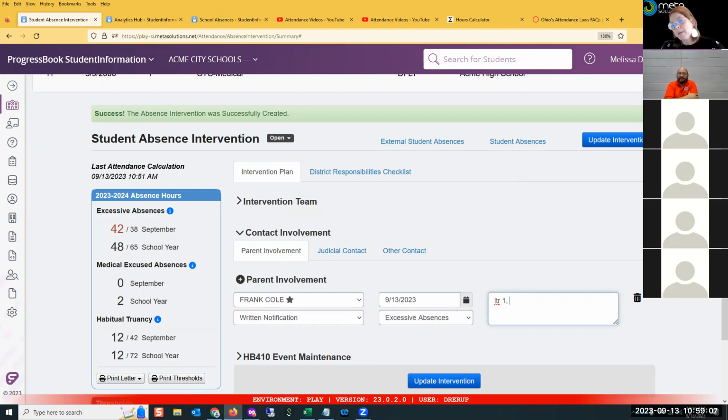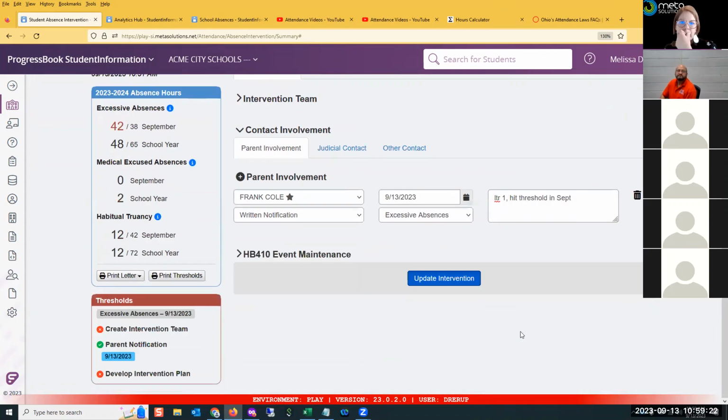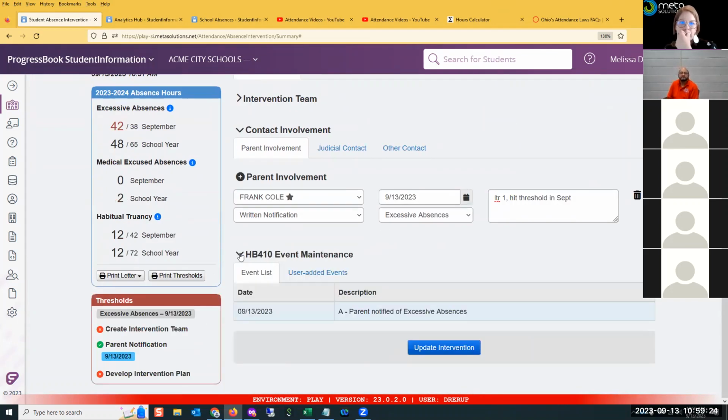Whatever you type in these notes is just for you. But again, I'm a big CYA, and I document everything. Hit threshold in September. And I'm going to go ahead and update. Okay, that's all I have to do for those excessive.